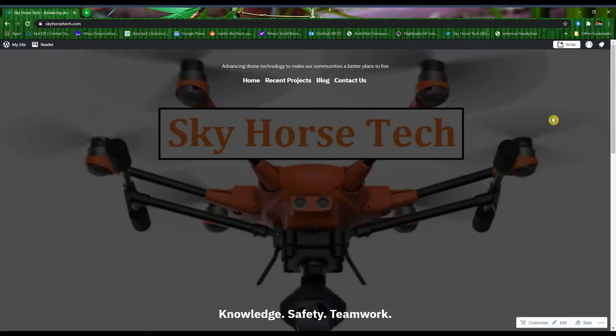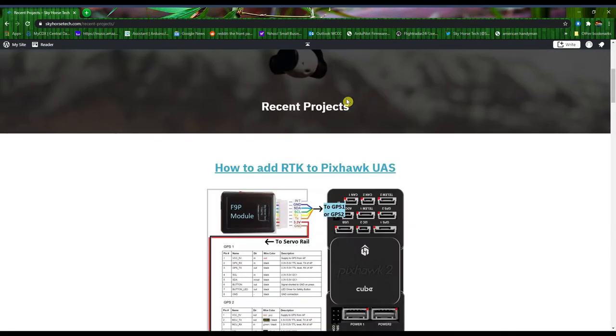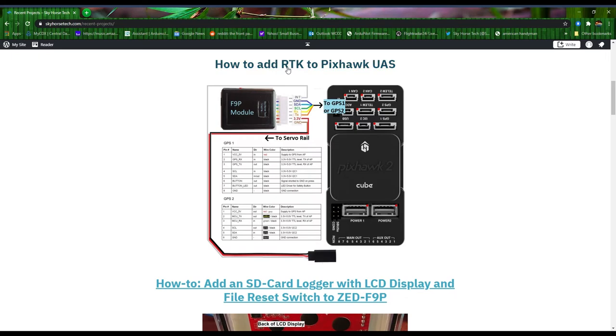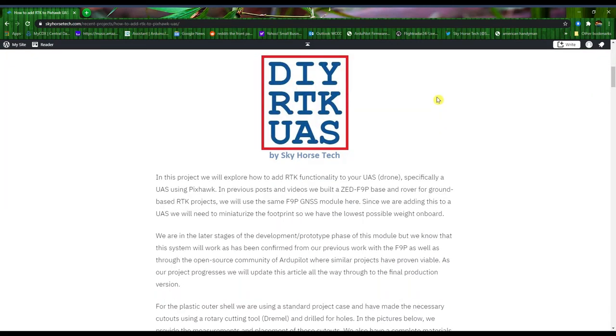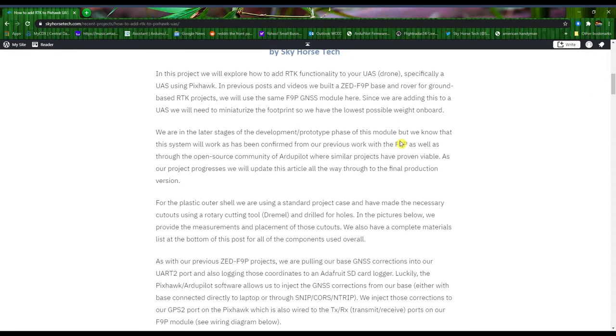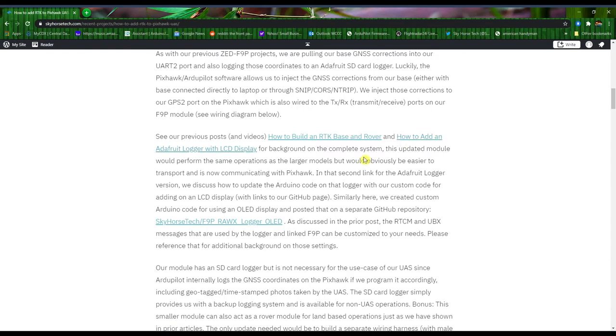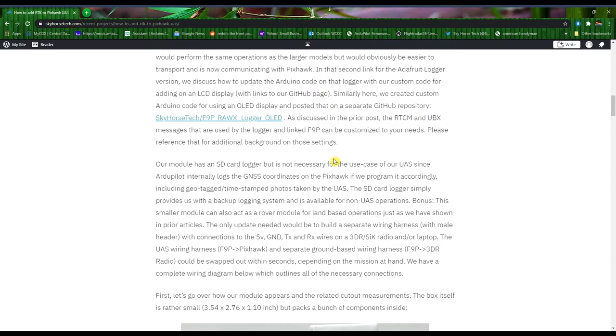Okay, for some additional technical information, go out to our website at skyhorsetech.com. At the top there, you'll see a link to recent projects. Click on that. Scroll down and you'll see a link to our post, How to Add RTK to Pixhawk. Click on that. And here you'll see additional information and background, links to our older posts, previous projects where we use the F9P. Here's our GitHub link where we have the Arduino sketch for the OLED.